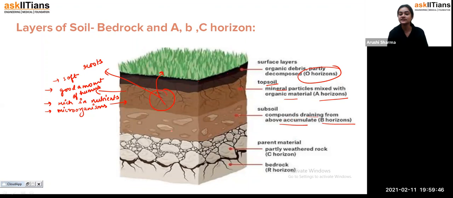That means the compounds are draining into it, which accumulate in this part. And in this, students, you will find that this layer also has a good quality of minerals, a large amount of minerals is present over here. But as this layer is soft in nature, it also has some hard texture, because you can see here, students, that small size rocks are present in this layer.